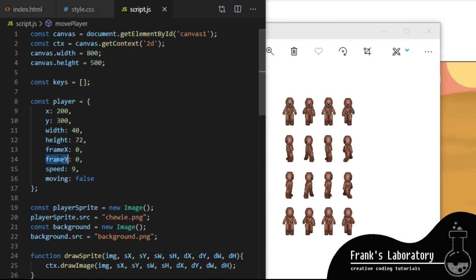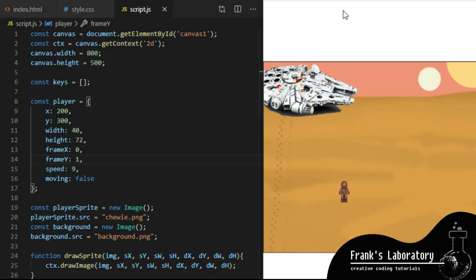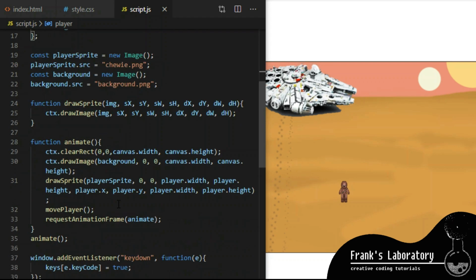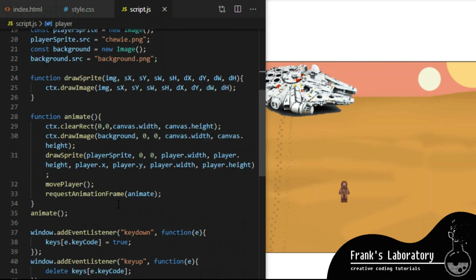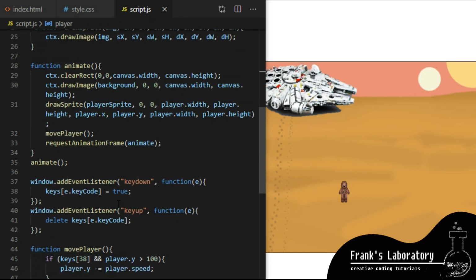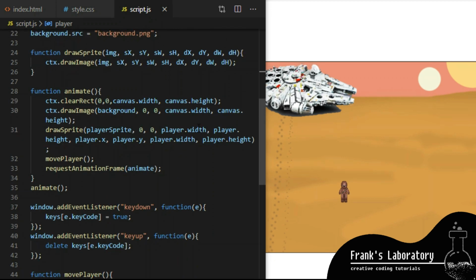Also, if I look at the sprite sheet, on line 14 inside the player object we declared a property called frameY, which determines the vertical coordinate of the frame we crop from the sprite sheet. So basically it determines which row we are animating. On this particular sprite sheet you can see that the bottom row is the walking up animation. We crop from the top left corner, so we count rows from 0: 0, 1, 2, 3.